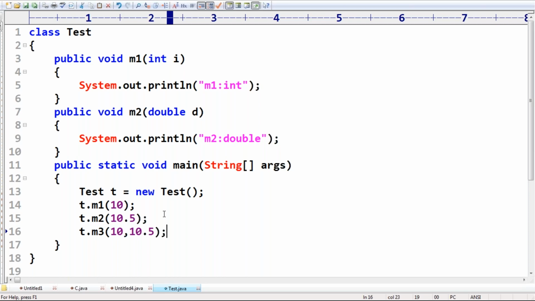Is it valid or invalid? Invalid. Why is this one invalid, sir? The reason why this one is invalid is very simple.